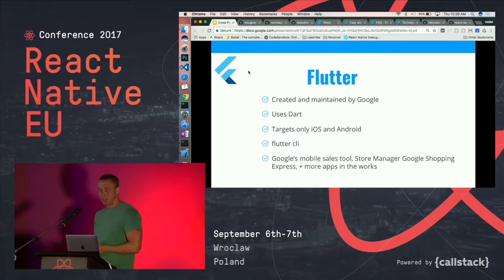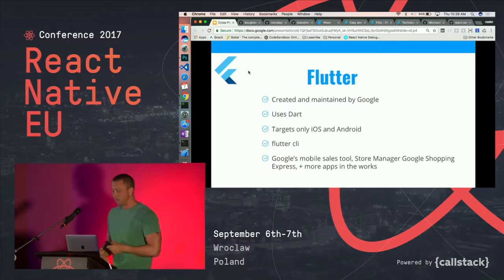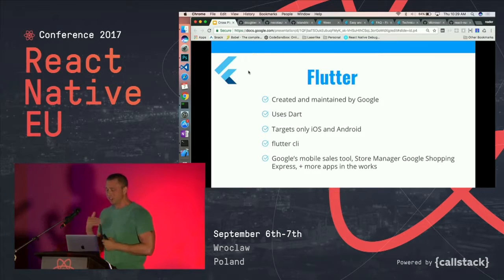There is a nice CLI called the Flutter CLI, very straightforward. It creates a new project, runs a project. It works flawlessly, at least in my experience. Right now, Google's using it in its mobile sales tool, the Stores Manager, Google Shopping Express, and they're also building a bunch of new apps internally using this framework. It's still in alpha, but they're already using it in production.